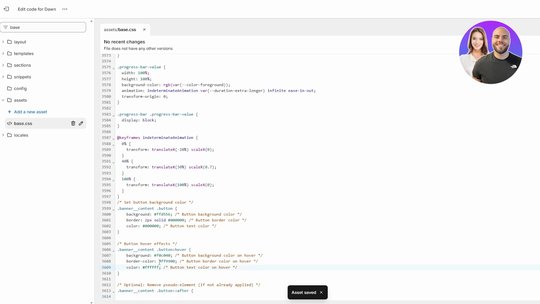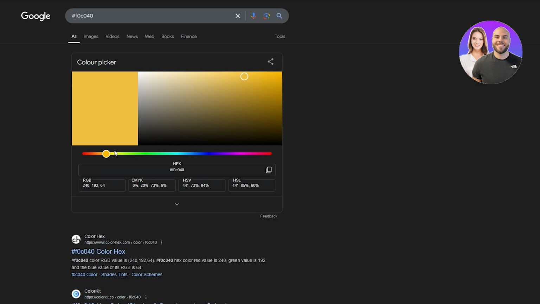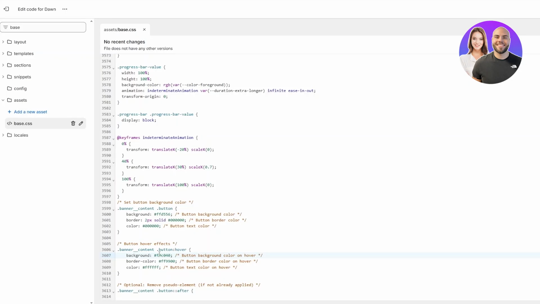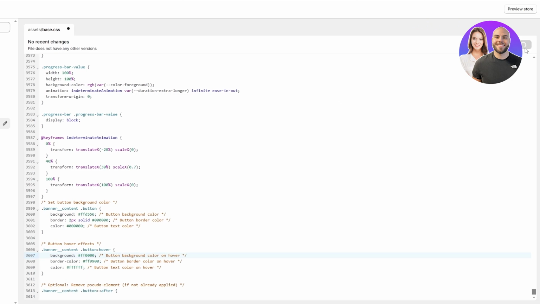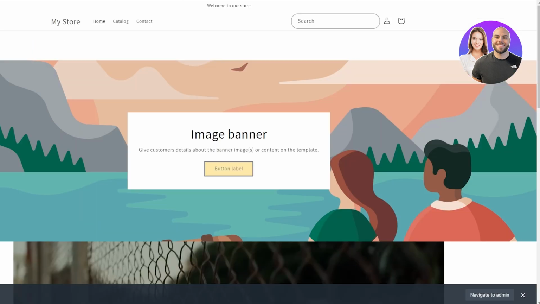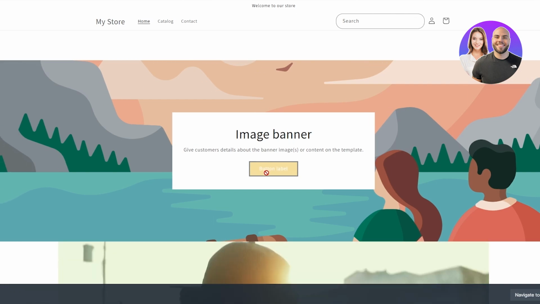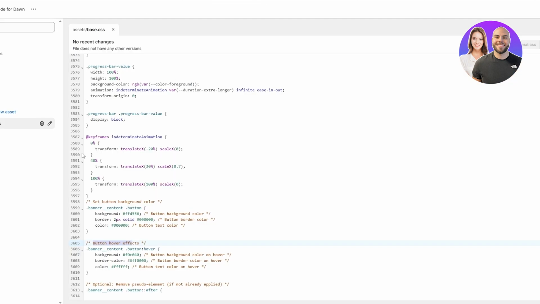Since this is the hex code for the banner button, we're going to search for it over here. This is the color picker, so we can select any other color we want. Let's select this reddish color, right? Copy the hex code, come back over here, paste the hex code in its place and click on save. I did reload it and the color is changed, but I forgot to mention this is the button hover effect, right? If someone hovers over it, if you have that effect, then it'll change the color.